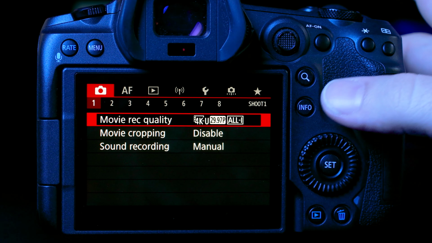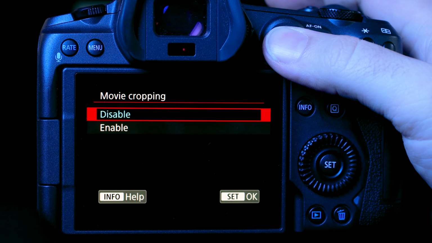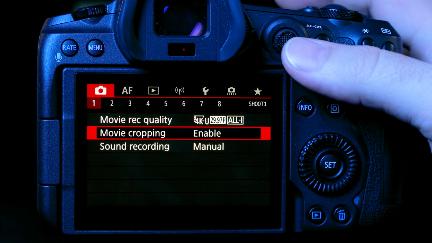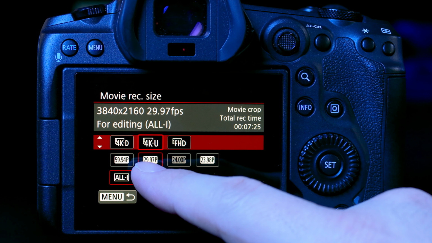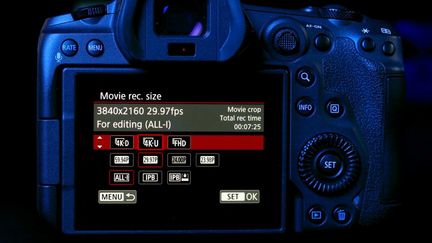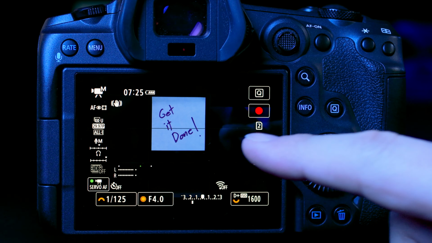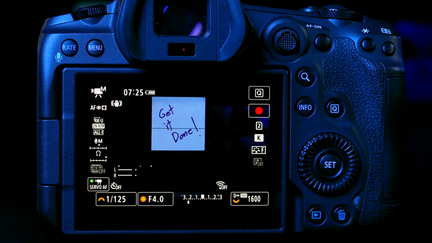Now we're going to go into the menu. We're going to go into tab 1 where it says movie cropping. We're going to enable that, and if we go here, you can see that we can only film in 4KD, 4KU, and full HD. No 8K options in this mode. But if we pop out of here, you can see the post-it note is a lot bigger. So now we're using the APS-C size equivalent on the full frame sensor.